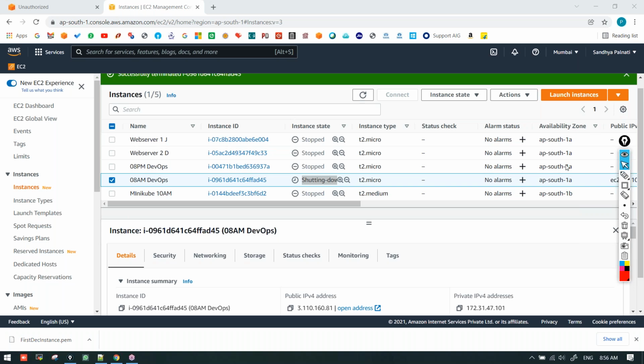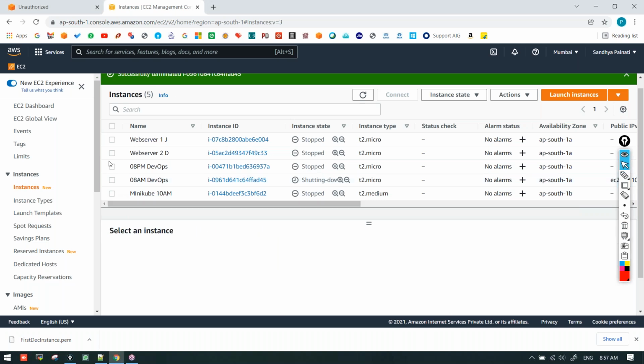How to change the configuration of this existing machine? For changing the existing configuration, first you have to stop the server. Make sure that you are stopping the server. For a running server, you can't change it. Remember that point. Next thing is select the server for which you want to change the configuration. For example, take this one.